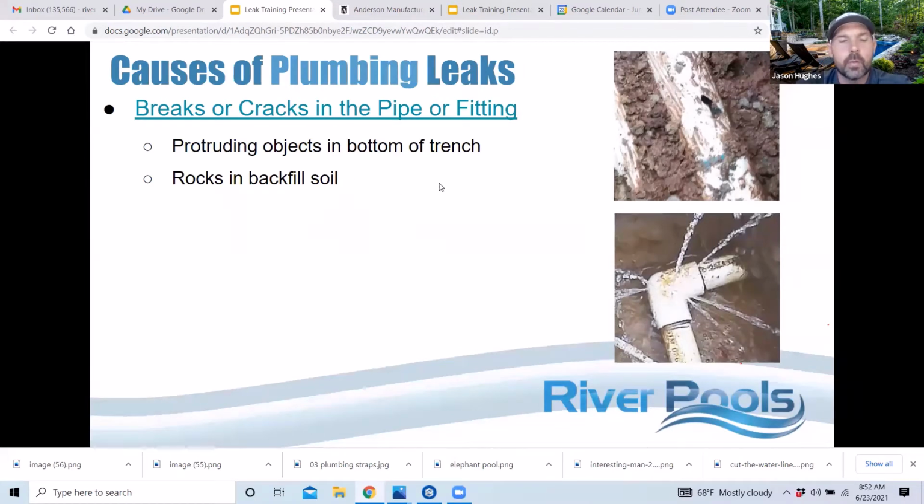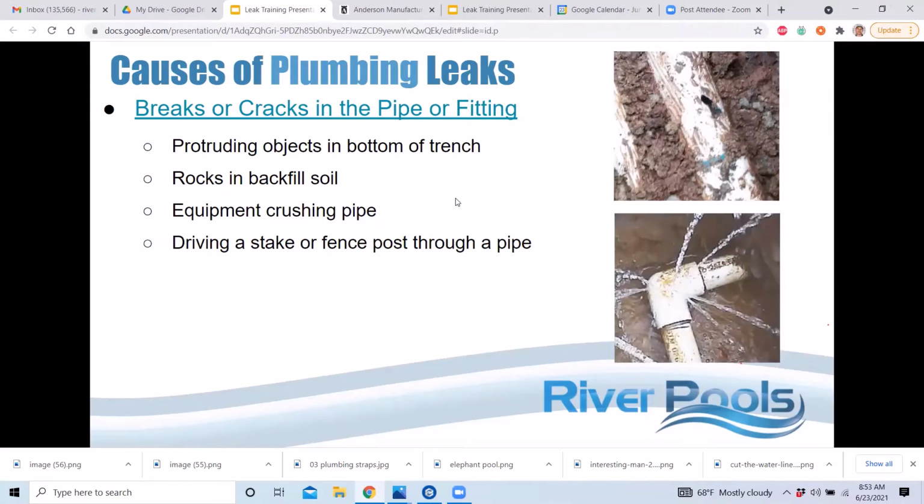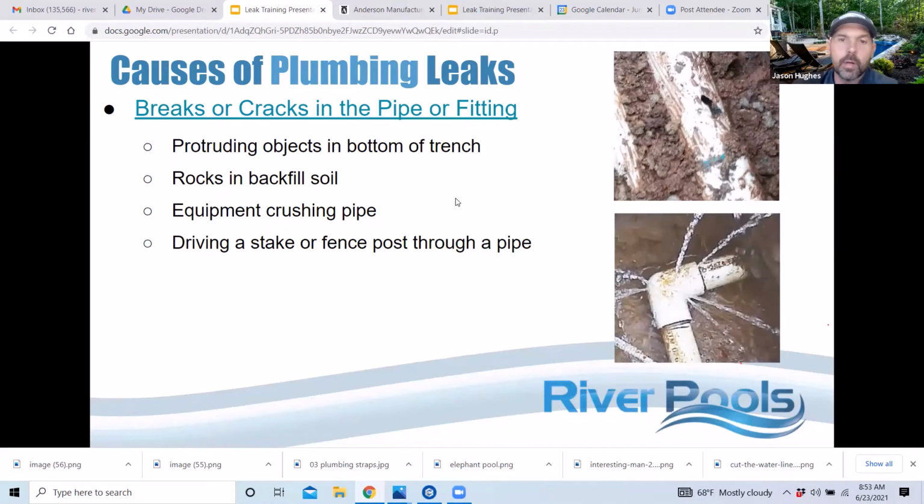Rocks in the backfill soil, which is what got me on that particular video. Sometimes equipment can crush the pipe, and sometimes it's the equipment that pushes the soil down, which might have rocks in it, and that's what breaks the pipe. We certainly had it happen where a concrete contractor or fence contractor drives a stake or drills a hole for a fence post through pipe. So that's where our project management component comes in, and we have to make sure that they're aware of where our plumbing lines are before they start doing that.